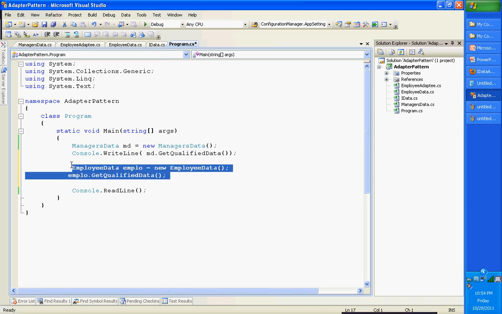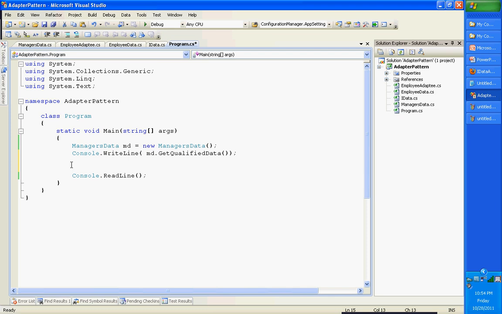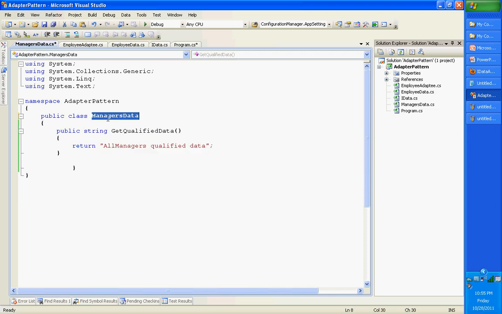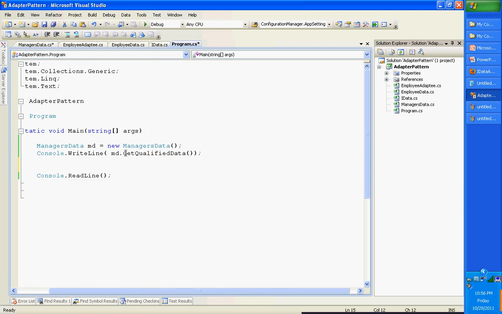The ManagersData is one class. It has a GetQualifiedData method. My requirement is to find the qualified managers' data. Maybe some criteria is there, and whoever qualifies that criteria, I want to list all the qualified managers' data. So my client, if they want to use this, just creates an instance of the ManagersData class and calls md.GetQualifiedData.